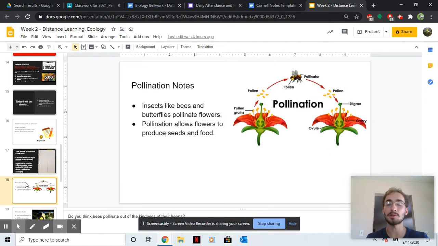Okay, so first, pollination notes. Insects like bees and butterflies pollinate flowers. So how this works, basically the bee will be sucking nectar from the flower, and then it'll get pollen on its body. And then the next time it goes to a flower to get nectar, it'll be spreading that pollen. So then the plants will mate, and then they'll produce a seed. A seed is basically like a plant offspring. It's a way for the plant to reproduce and have a baby. And then you'll have a new plant. Bada bing, bada boom. All because the bee spread pollen from one plant to another.